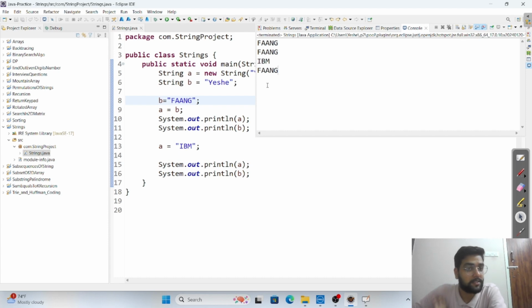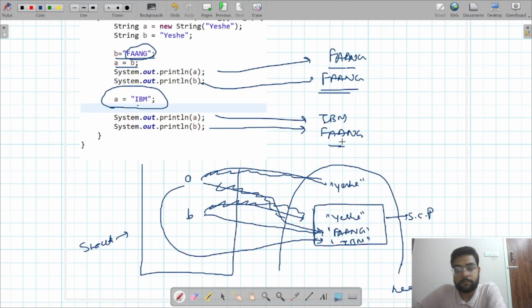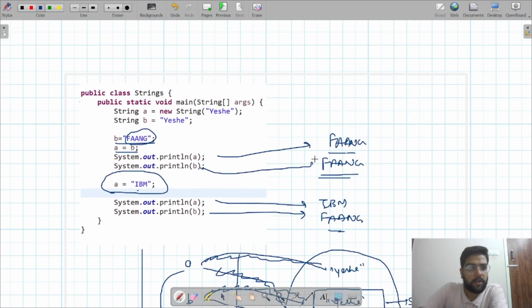How important is this? The most important part of string is memory allocation. I'm telling you. Okay, so this is what memory allocation is. Fine. We have done a few problems also.